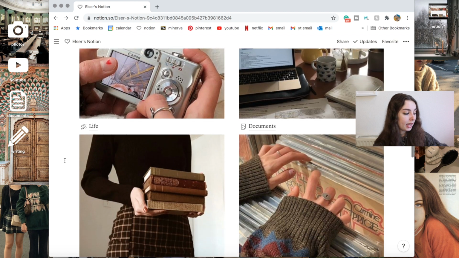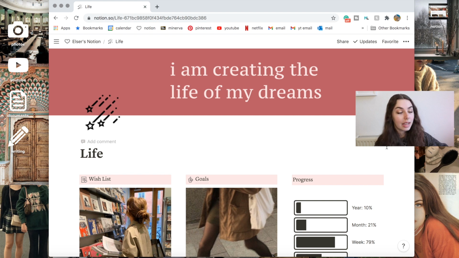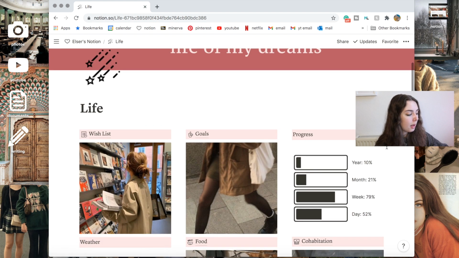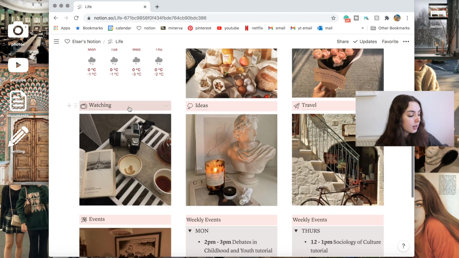Now into my life page. This is probably the most busy page, so okay, let's have a quick scroll through. On the first row I have my wish list, my goals and a progress bar. This widget and also the Google Calendar widget are from Indify, and I really like Indify, it's really cool. Then the next tab, I have a weather widget. I have food, which is just a bunch of recipes all in a database. Then I have cohabitation, which is just meal plans and like any tasks or home stuff with my boyfriend.